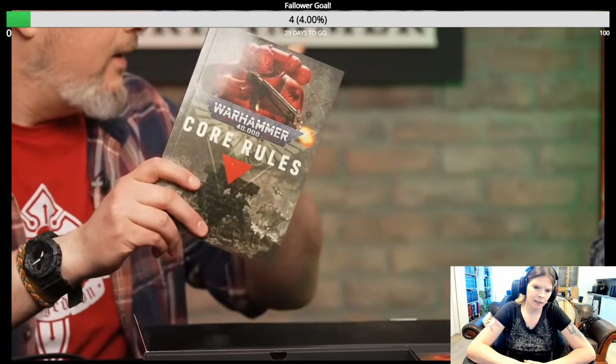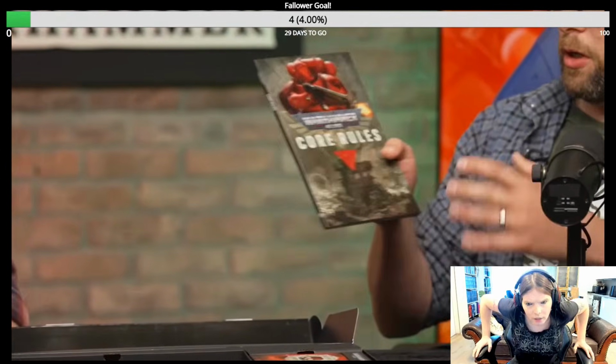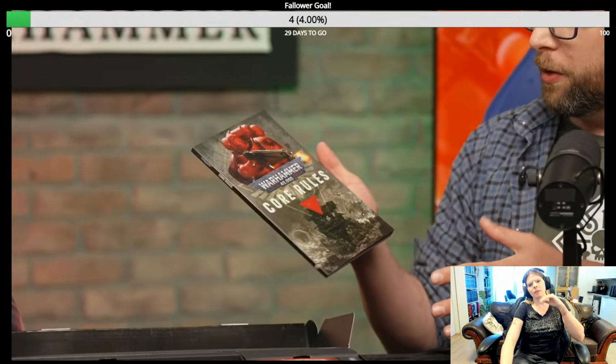Next up is the core rules. This one has never been opened. There we go. The core rulebook is a small rulebook you need to play a game of Warhammer 40,000. That's actually really cool. It's a nice compact version of the rules. I like this because it reminds me of the 5th edition rulebook where they had the little book.